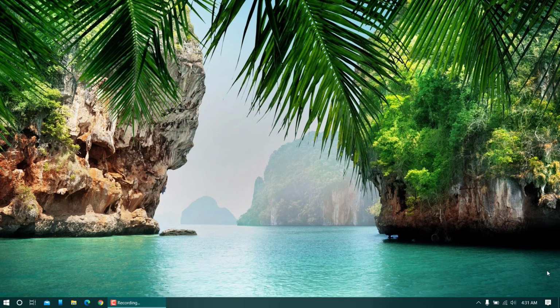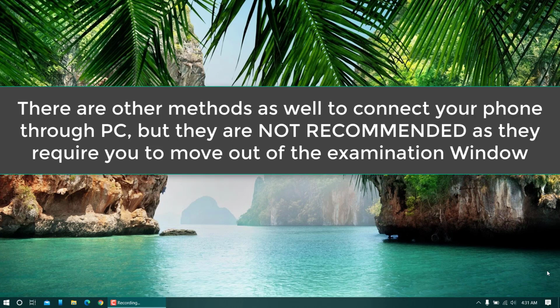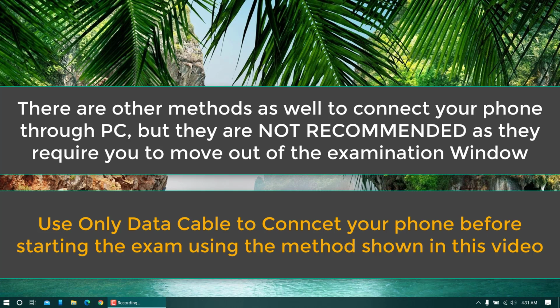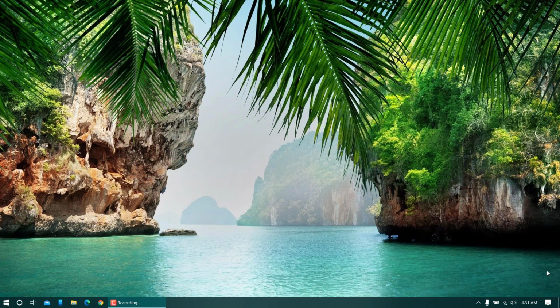for uploading the image, that is connecting your mobile phone through your laptop. So make sure you have a USB cable and you connect your phone before actually starting the examination. All you have to do is plug your USB in your laptop and in your mobile as well. Once you'll do that, you'll get an option on your mobile phone.